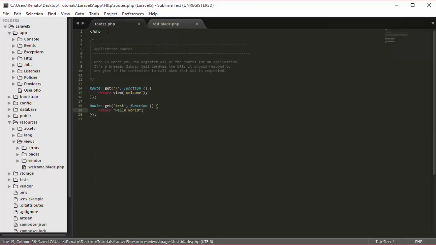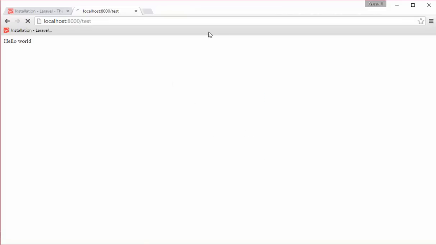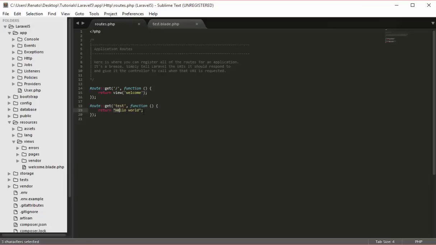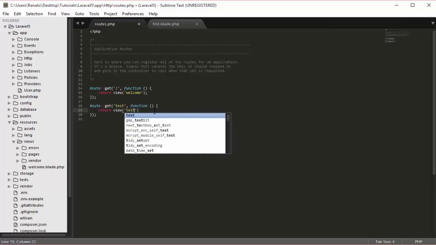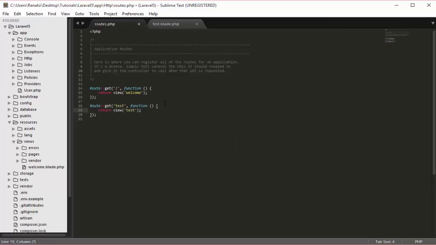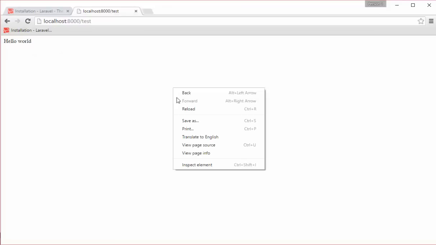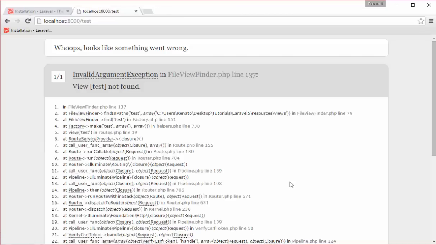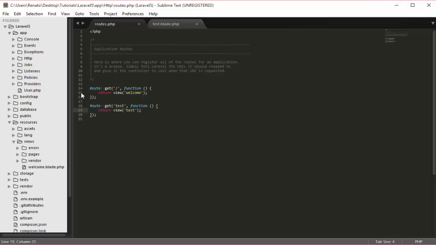Now I will go back to my routes, and here, as we did earlier, we have the result, which was this string. However, as I said, most of the time we return a view instead of a string. So what I will say here now is view, and open parentheses, and inside here I will say test. Okay, and we can go back to our browser now and see if this works. So I will reload, and as you can see, this doesn't work. So why doesn't this work? I mean, we did the exact same thing, right?